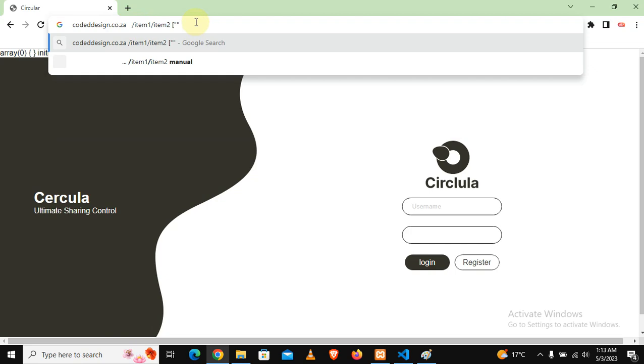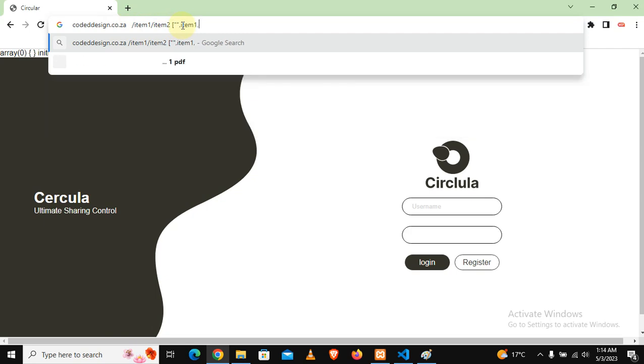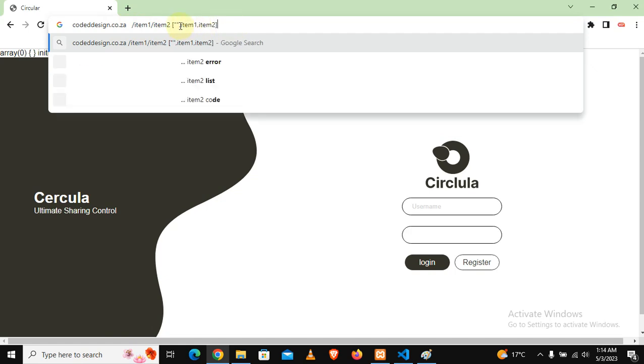The first item will be empty because there is nothing. Remember, this is not part of that string, the domain. So this will be empty, the second item will be item 1, and the third one will be item 2. Then we close the array. So this is always there because we are starting from nothing.